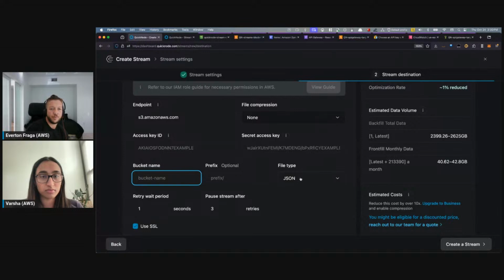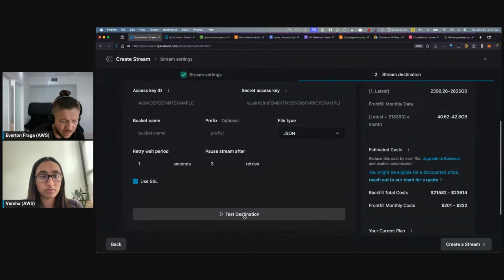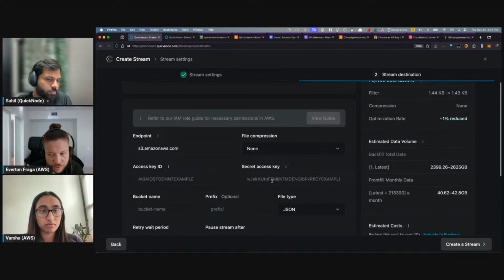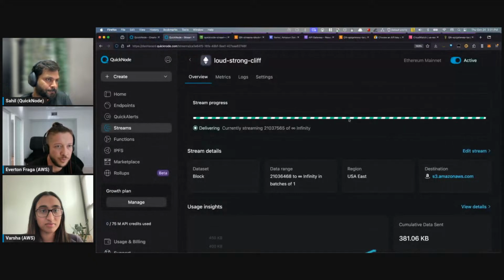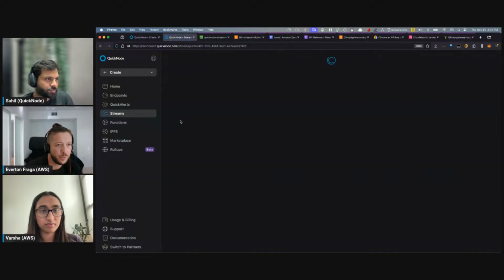And I kept just using the JSON file because it is easier to spot check, but you could also use the Parquet file format, which is a bit more optimized for reads down the road. I'm not testing this destination right now because I'd have to configure keys here, and I don't want to expose any of my keys. But I have already deployed this stream, so I have this one here and it is fully operational.